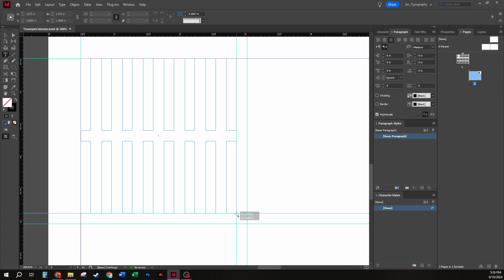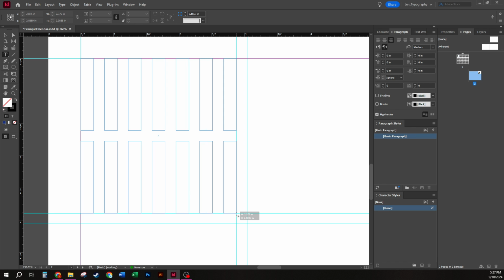So make sure I still have the right number of columns. 1, 2, 3, 4, 5, 6, 7. Now I have 8, so I need to reduce that by 1. And now I have 2 rows, and I'm hitting the up arrow key to add rows. 2, 3, 4, 5, 6, 7.